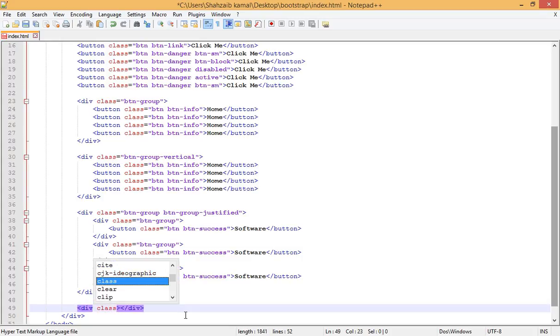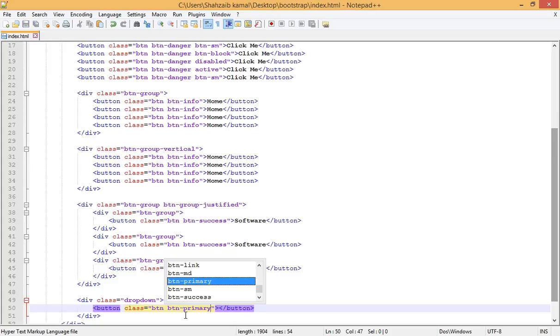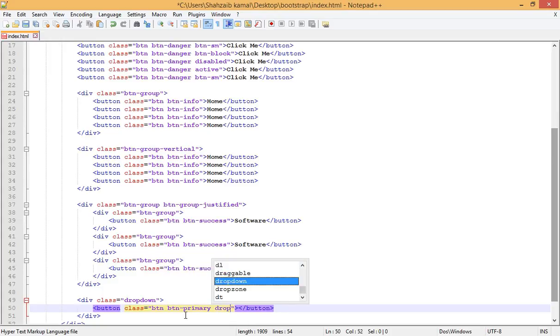First of all, let's set the class of the dropdown here and go down by pressing enter. Then I'm going to add the button at the very top of the dropdown. This is the button, and here I'm adding the classes btn and btn-primary. Now save that and add another class, which is dropdown-toggle.